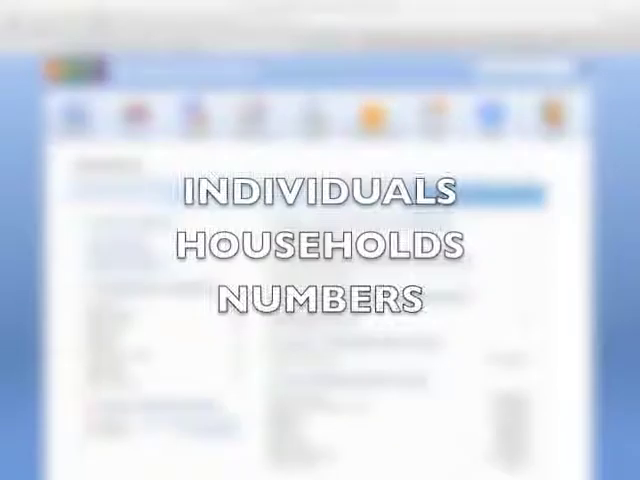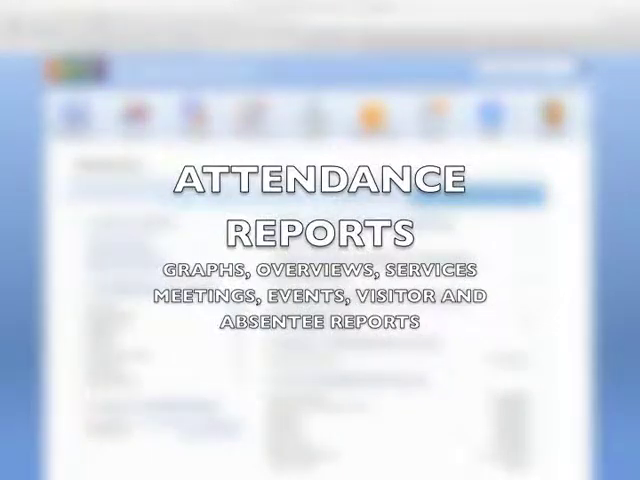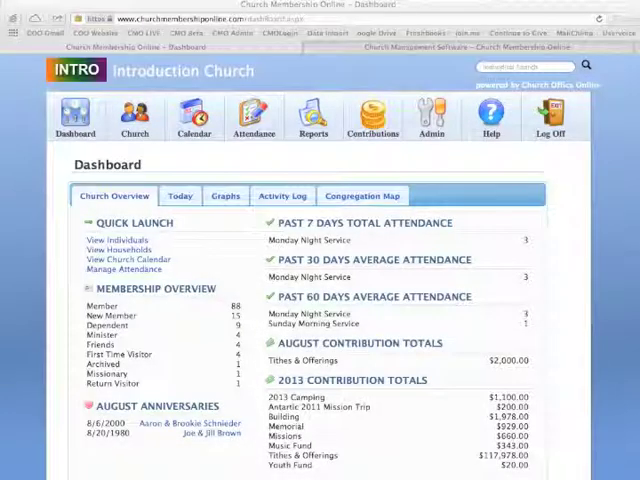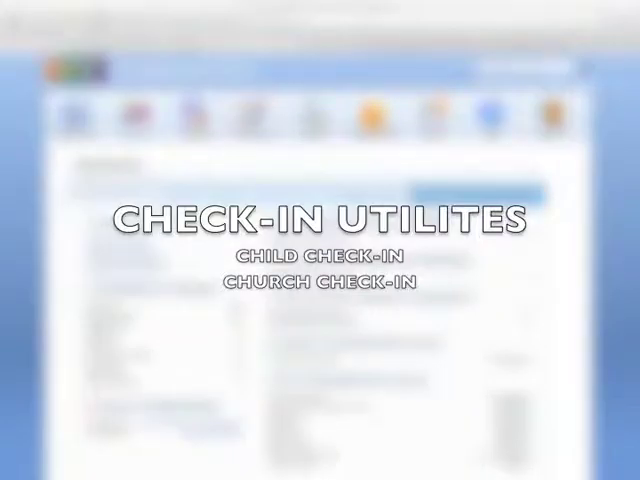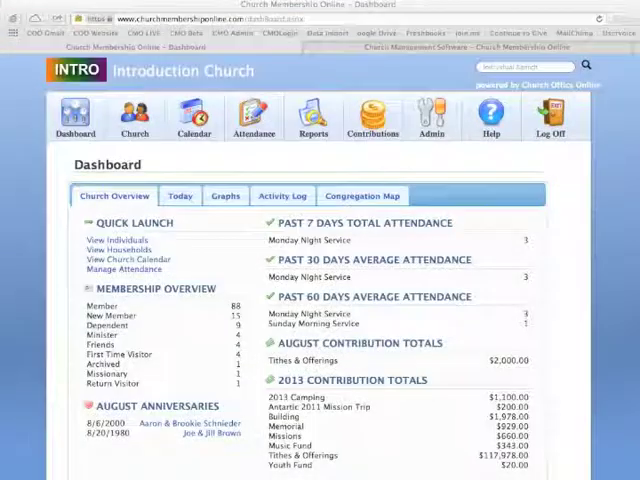3 types of attendance tracking: by individual, by household, or by numbers. With also 8 attendance-specific report generators, from dashboard overviews to services, events, meetings, small groups, visitors, to absentee reports. Specific secure child check-in utility for your youngest attenders, and service, meeting, and event check-in utility for all the rest of your attenders. Also instant save when you mark individuals or households as having attended, with more features to come.